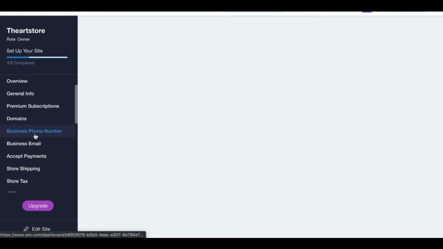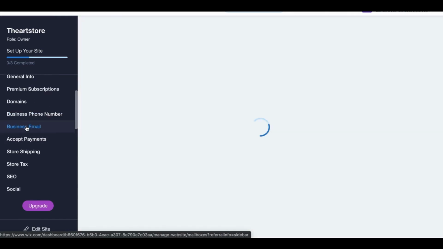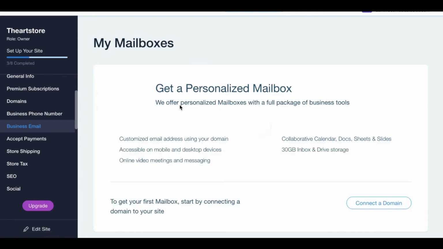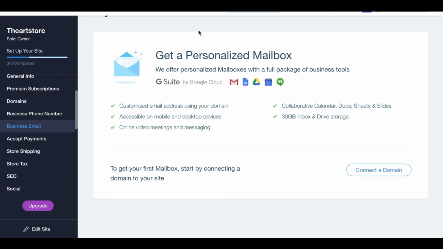Business phone number, you can fill this in if you want people to call you. Business email, just include your own email, whatever it might be. Make a Gmail email, and then you can have that set up. You don't need to do all of this. You don't need a personalized inbox. You can if you want. It's all here, it's all available, but it's not really a requirement.